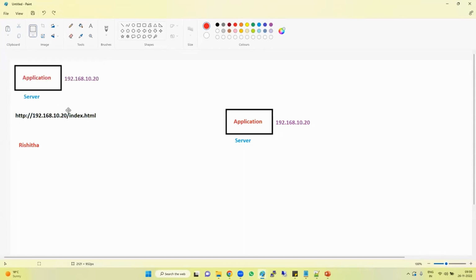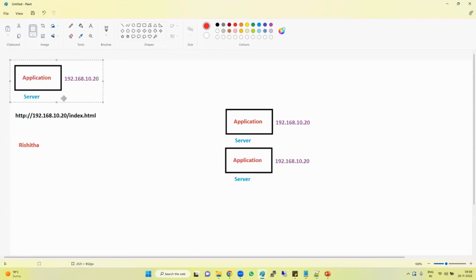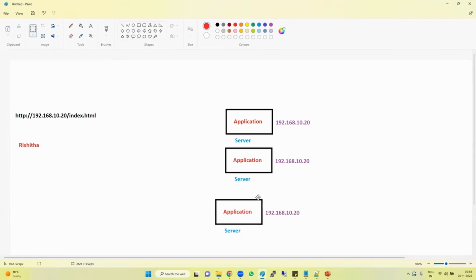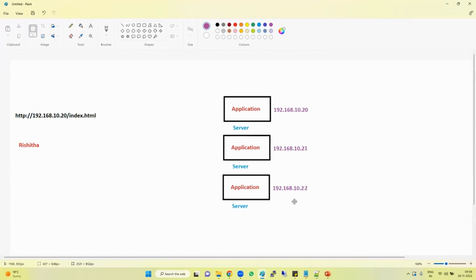Now what did I do immediately? I thought this time the server should not go down at all, so I went and set up how many servers? 3 servers now. And obviously the IP addresses will be different. This one I call 21. This one I call 22. Guys, you're getting it? Now how many servers do I have? I have 3 servers.